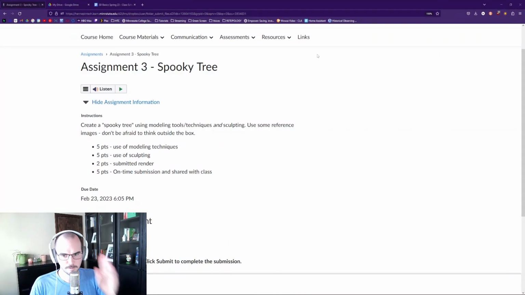Assignment 3, spooky tree. Create a spooky tree using modeling tools and techniques and sculpting. Use some reference images. Don't be afraid to think outside of the box. This is worth 17 points. You get 5 points for use of modeling techniques, 5 points for use of sculpting, 2 points for submitting a render, and 5 points for an on-time submission and shared with the class.